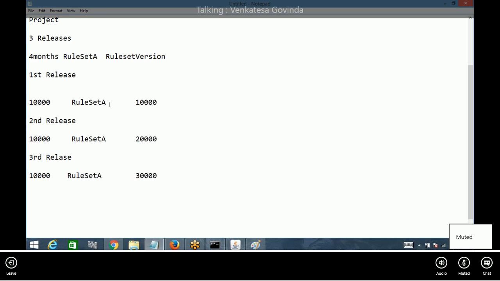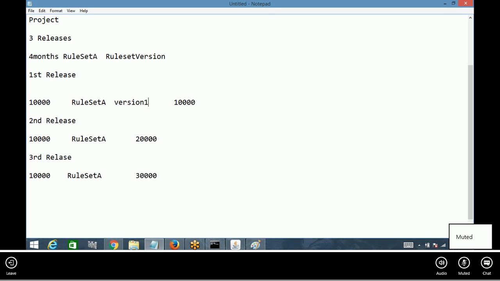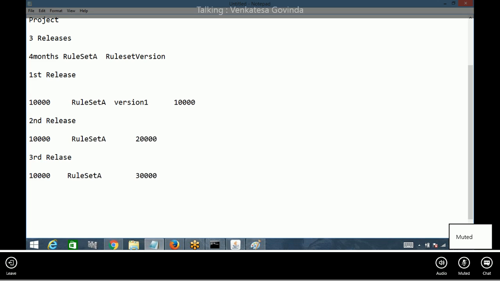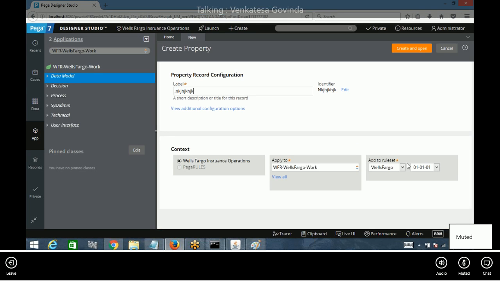See, I am telling now, our application is ready. I have created a rule set A and version 1. I'll talk about exact versioning, how it appears, later. Version 1 I created, so your development should be there in version 1. I asked everyone, when you are creating a rule for these 4 months, go ahead and create all your rules in rule set A and also version 1.